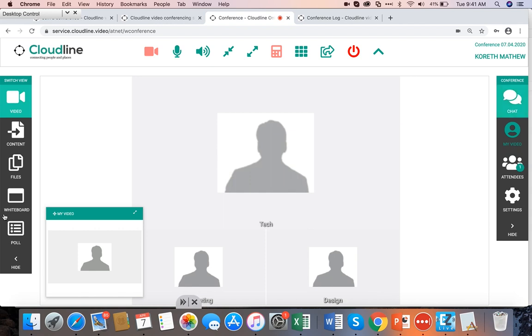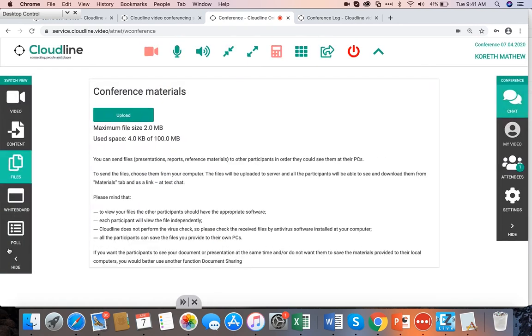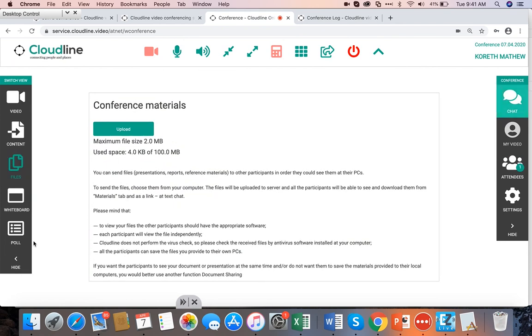On the left hand panel, we have various options to switch your view. The regular view is the video view where I see all the participants of the video conference. The content view is the view which allows me to see the content that is being shared. The files view allows me to upload files. So I can upload a file and share that with all the participants in the video conference.